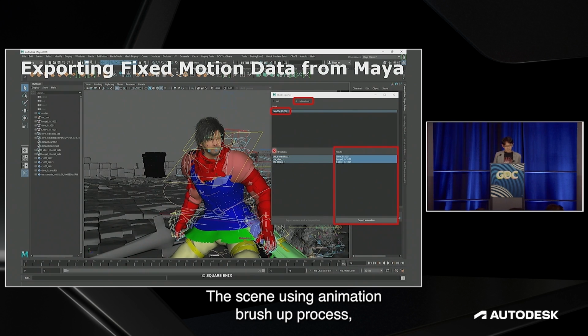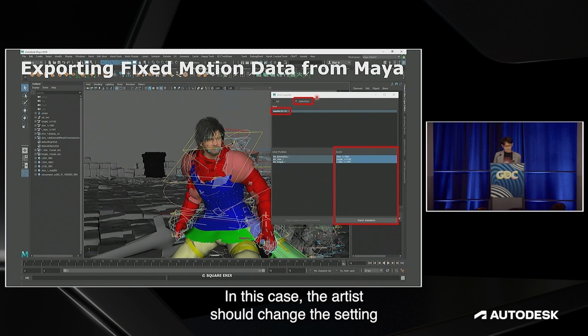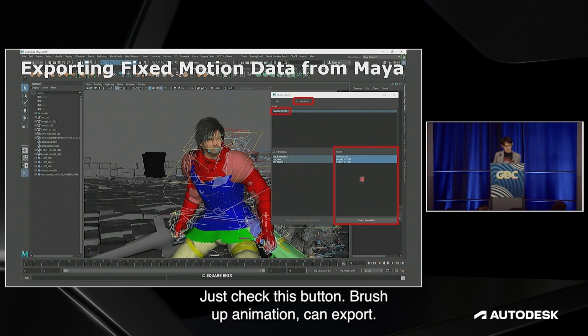For scenes using the animation brush up process, which includes facial rig and secondary rig, the same Shot Exporter can also be used to re-export animated data after brush up. In this case, the artist should change the setting and output. Just check this button, and brush up animation can be exported.